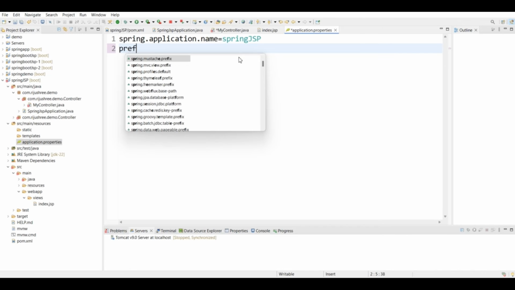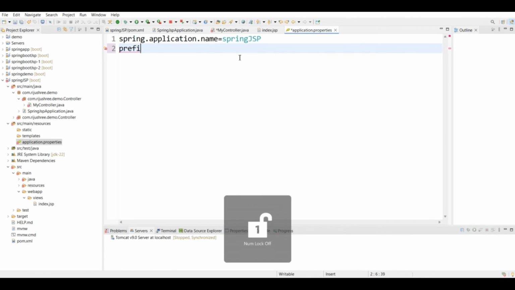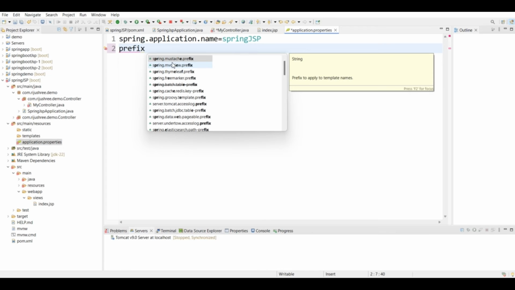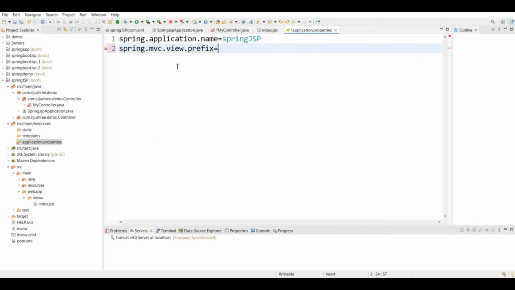So I will just type prefix. As you can see, you have to click on the option Spring MVC View Prefix. Select this option and then mention inside which folder the JSP files lie. I will select the folder /views/. So it will search for this particular folder and then it will map the name index inside it. But how can it map? Because it can be of JSP type, it can be of HTML type, any type.